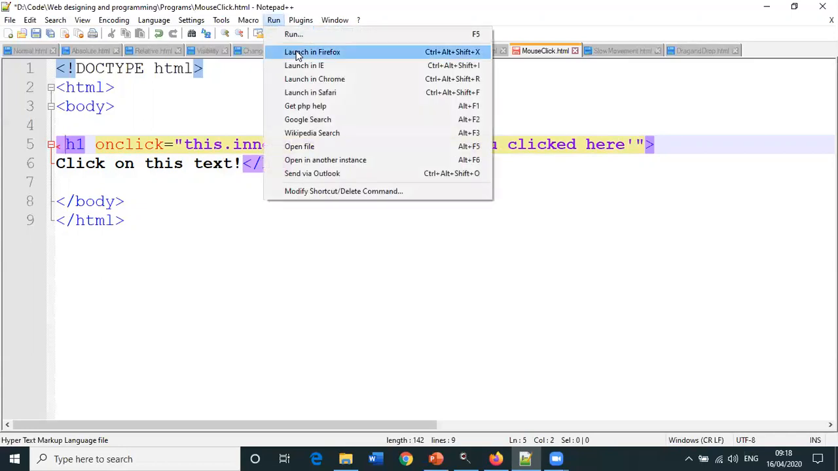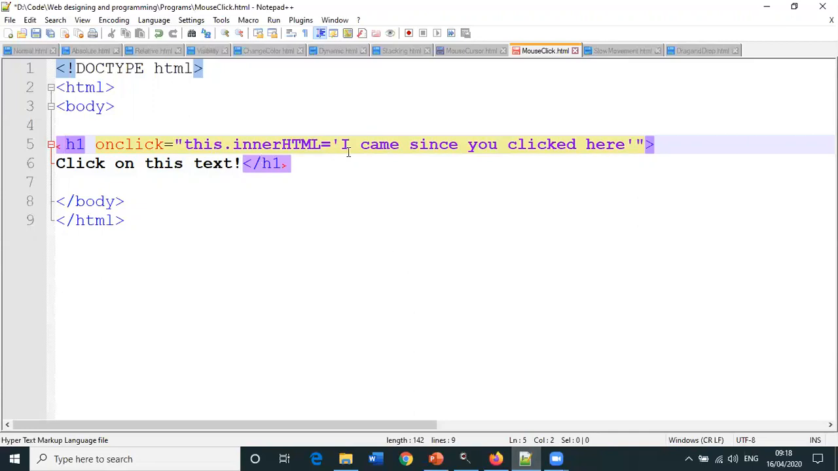Run this. Click on the text. It will be replaced by the text which we have specified as this.innerHTML. So automatically the value is taken.